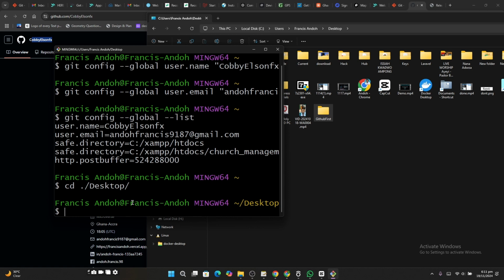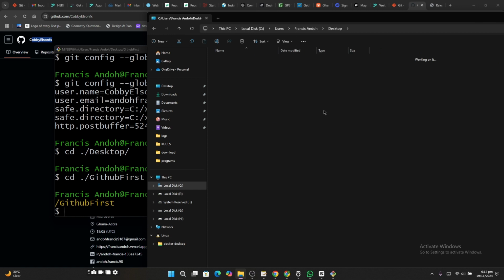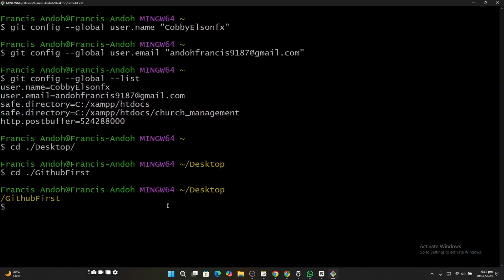So we have to do cd ./ and the name, that is GitHub first. Make sure you type the name correctly. So now I am currently in this folder, and this is an empty folder where I want to start my new project. So when you're in the folder, you can just do code . to open Visual Studio Code in this folder. You understand? So Visual Studio Code has opened up like this.